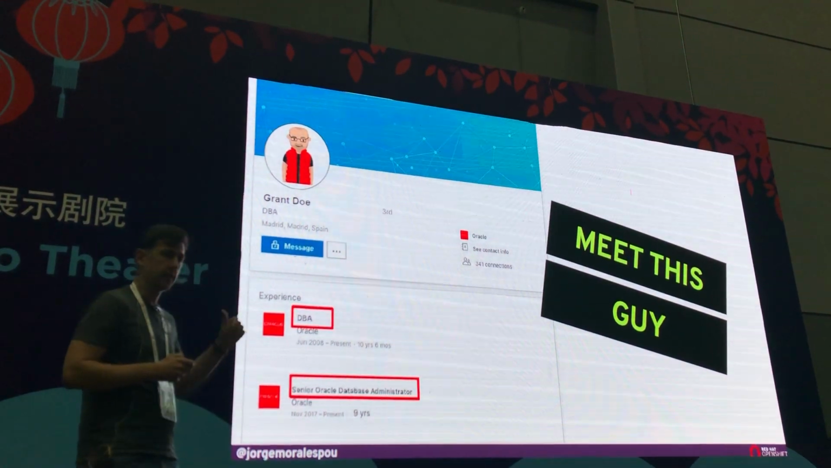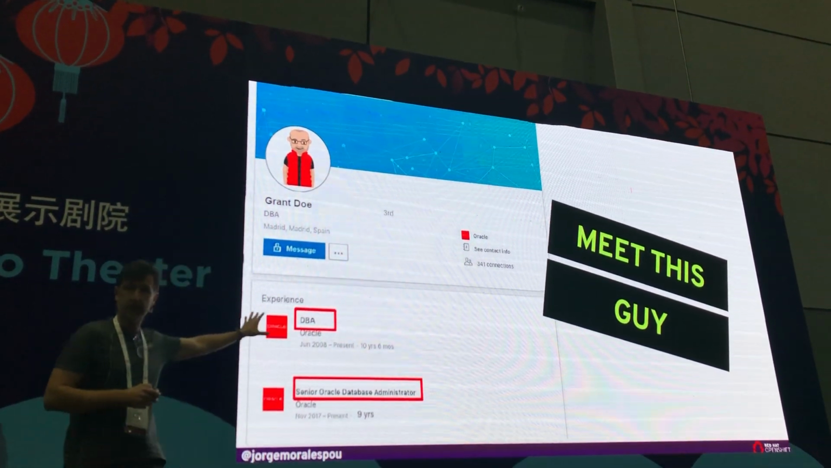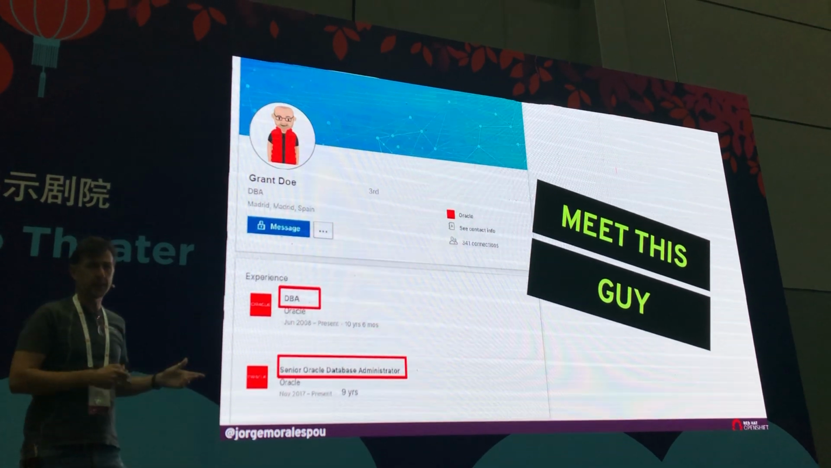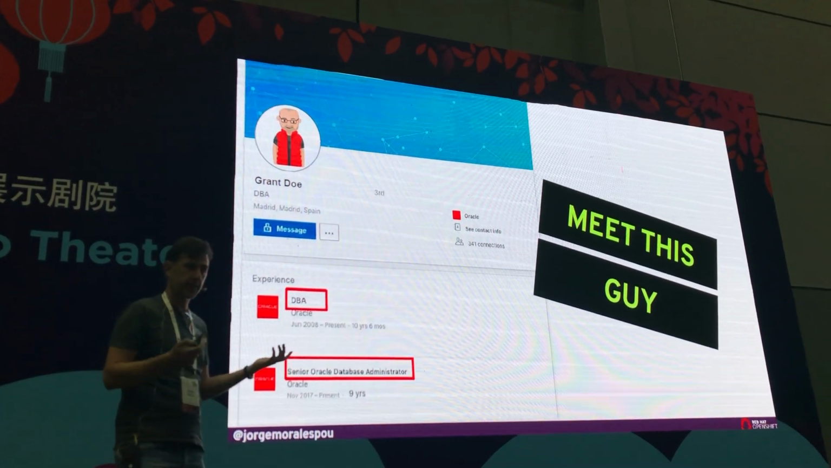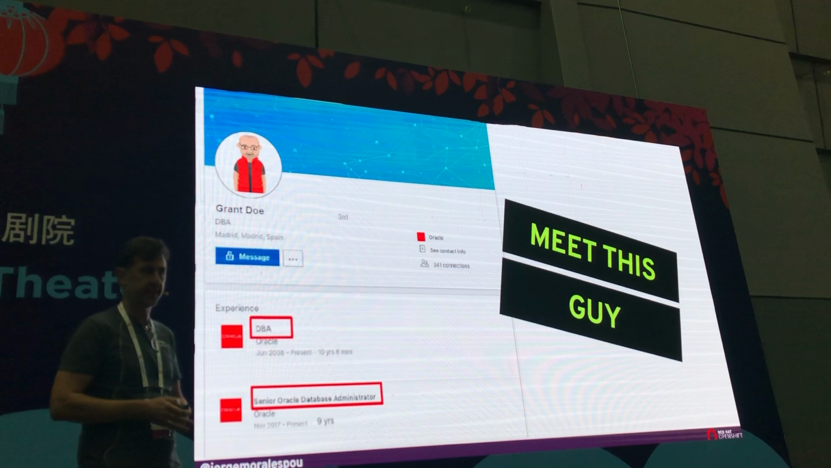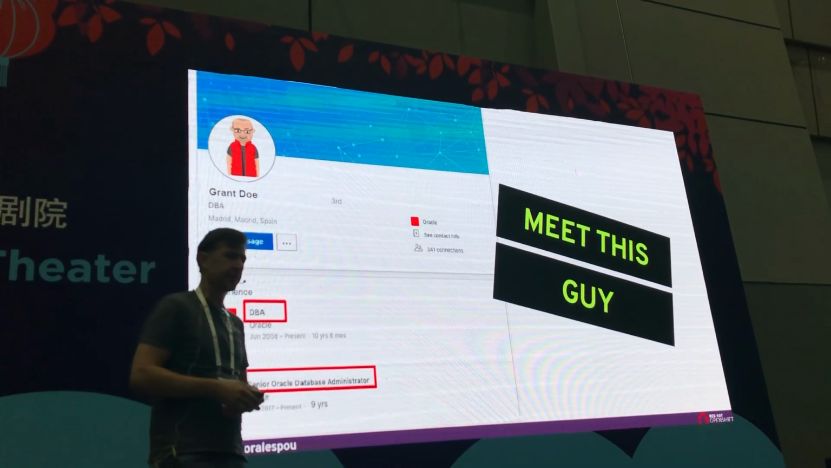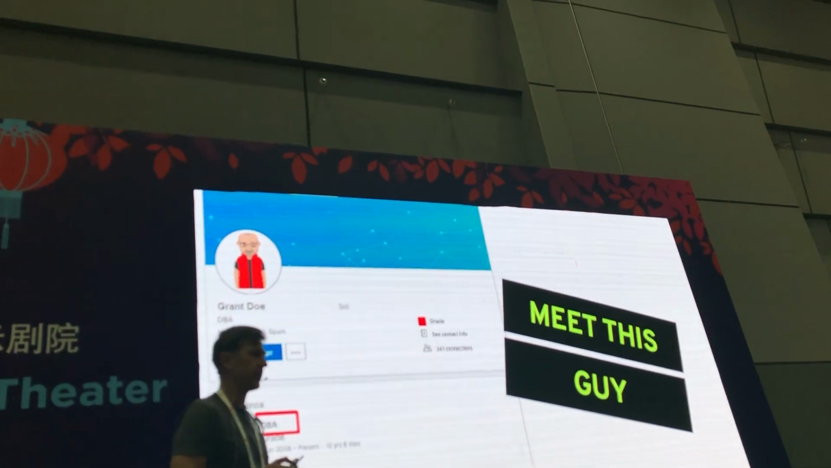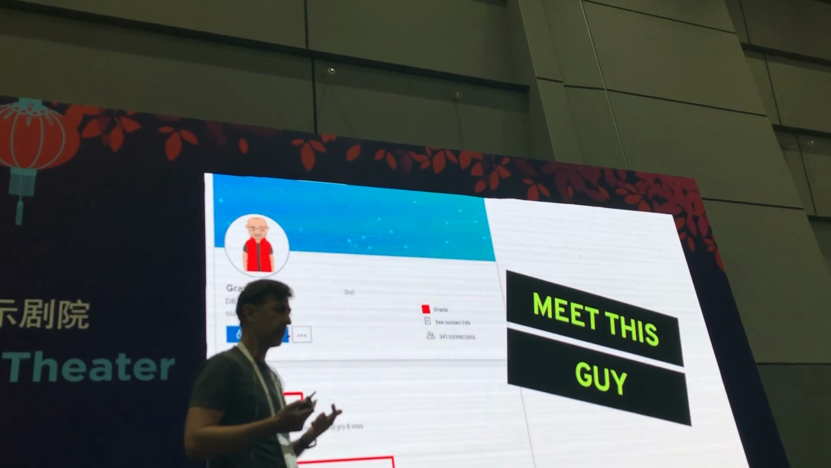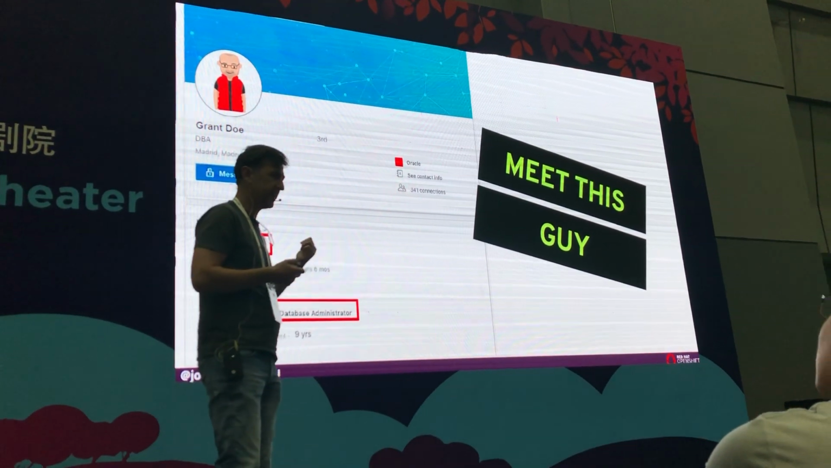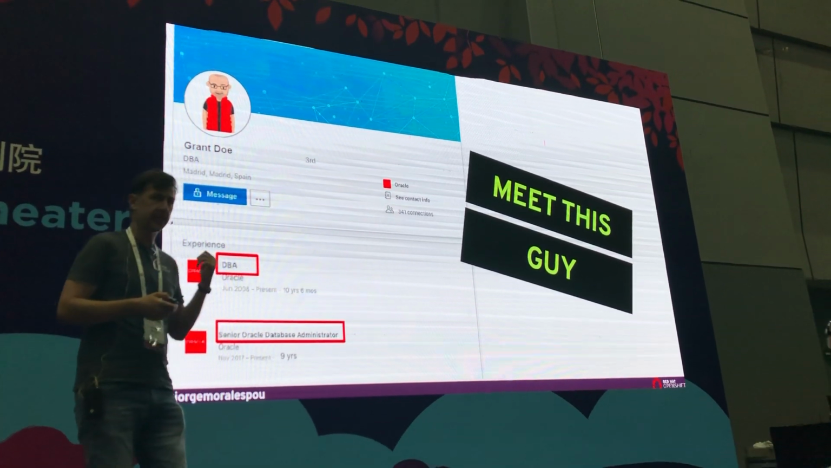So just think, there is this guy. This is a fictional guy. Okay? He's a DBA. He's been working at a database company for 20 years. He's got a lot of experience. How many of those do you have at your company? Maybe one, maybe a few. Usually these guys are really scarce. It's not easy to find them.